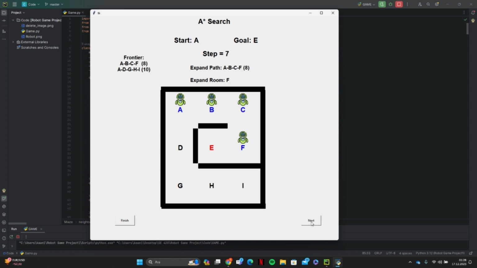Then we click next, and next. When we come to the goal room, the path becomes green, and it shows us the goal room E and the search path with the cost, and we click finish to terminate the program.